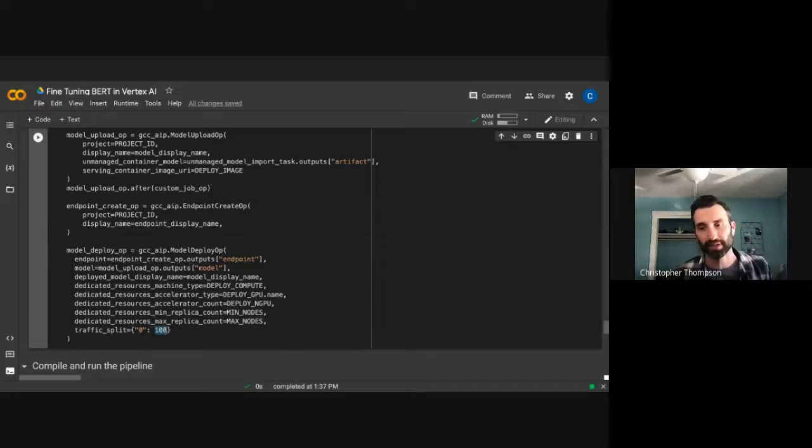And we can say a traffic split here. So that's something interesting to note, right? Right now we have it set to 100, so every new model that gets deployed gets 100% of the traffic, right? But maybe that's not ideal. Maybe we don't want that. Maybe we want it to only have 50% or 20% of the traffic. So you can do what's called a canary deployment, right?